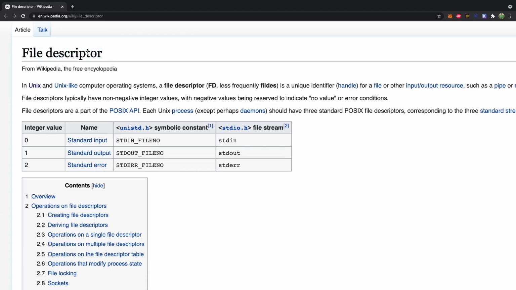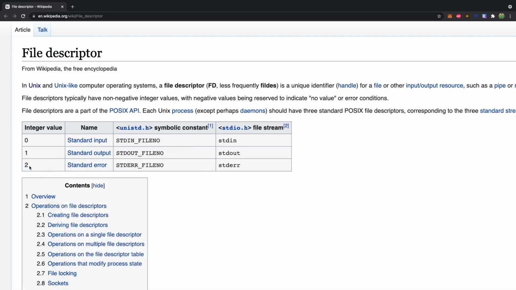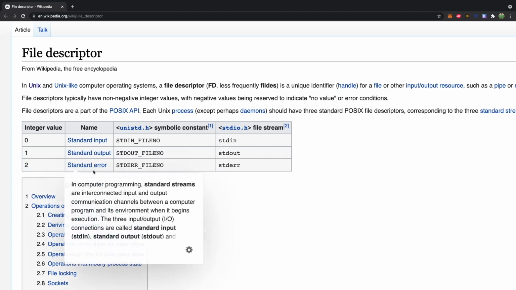There are actually 3 forms of I/O with Linux. You'll often hear the words file descriptor, which is an integer to describe this I/O. So we have standard input, which is 0, standard output, which is 1, and standard error, which is 2. That's going to be important for this video, so just remember that 2 is standard error.